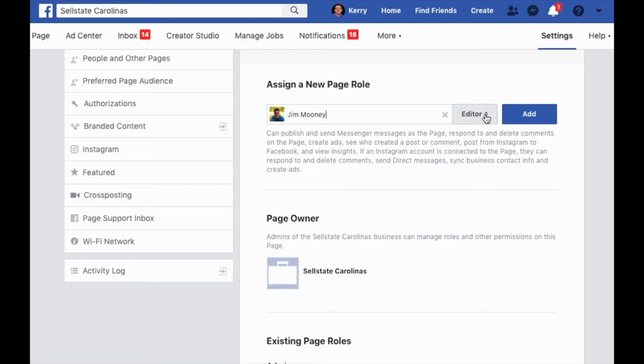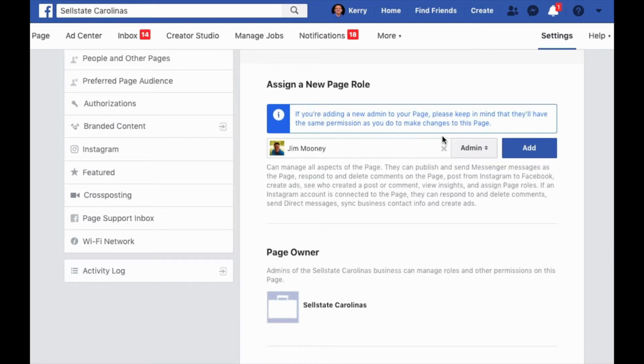Now, this is also important. There are 6 different levels that you can make someone an admin of. So admin is the absolute top level. You only want to make other people who have a legal financial interest in the company admins. And the reason why is that admins have the ability to basically delete the page as well as add, subtract, or change other admins.